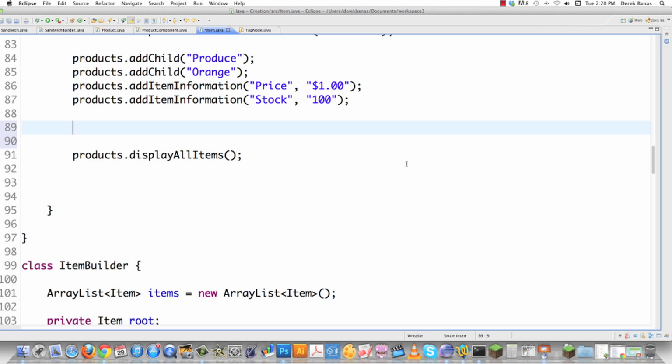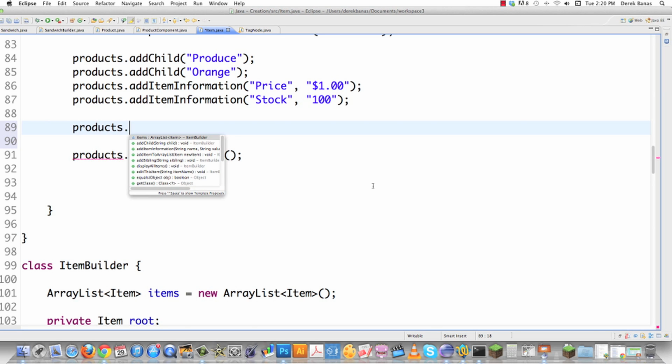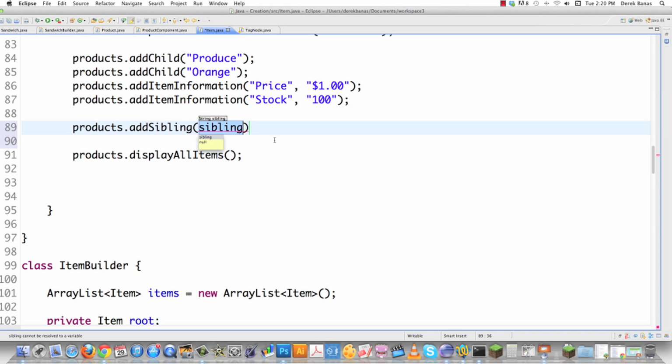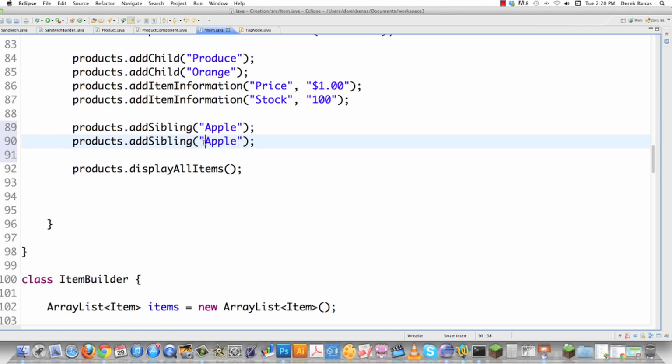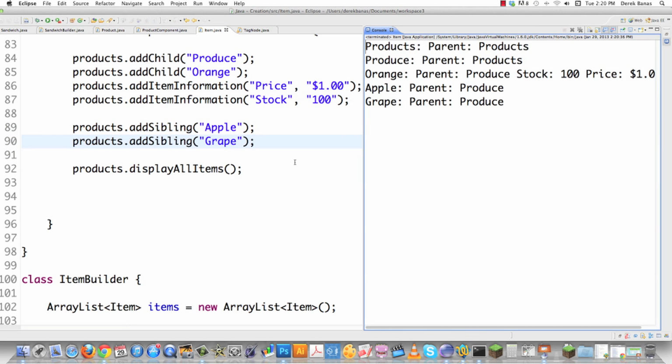Now let's say that we want to come in here and go products, add sibling, see? Add sibling, and this is going to be added to orange because that's the last guy that was created. So we could say something like apple. Apple would be a sibling, and we could also say something like grapes. Grapes would also be a sibling of orange in the produce section. And if we execute it, you can now see apple in parent produce, and grape is also in there.